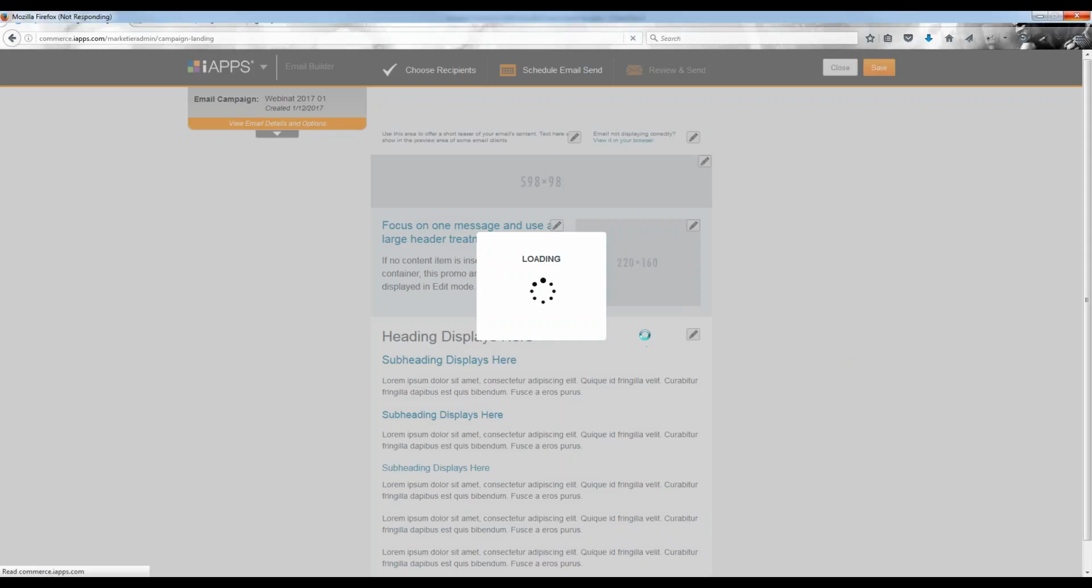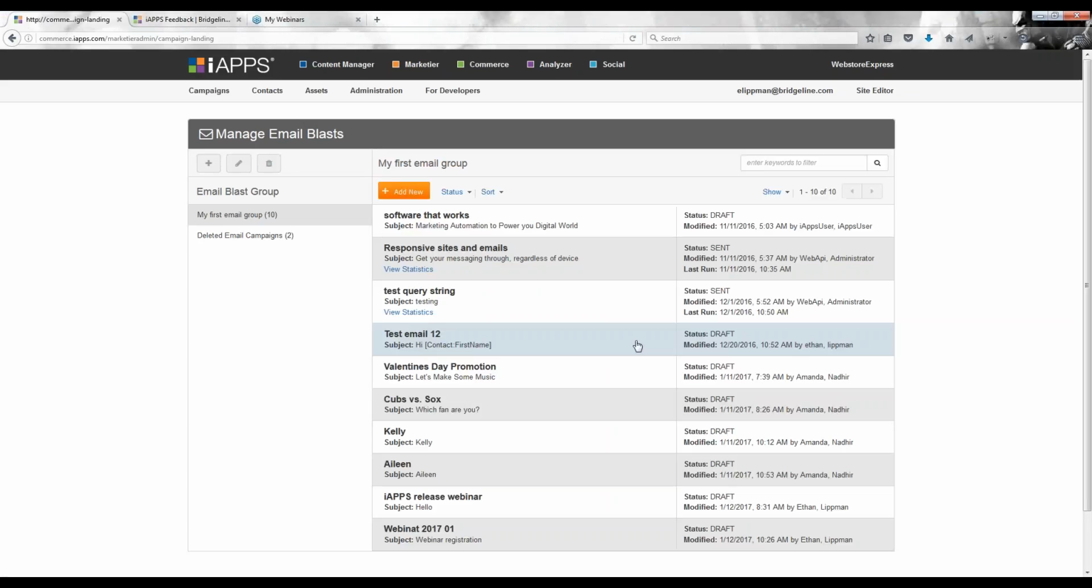The next thing to talk about with Marketeer is automation flows. And again, even though marketing automation flows were released last September, I know not all of our iAPPS customers have Marketeer, and it's just such an amazing value to you to be able to use marketing automation in the system in conjunction with Content Manager that I think it's something that's worth looking at.